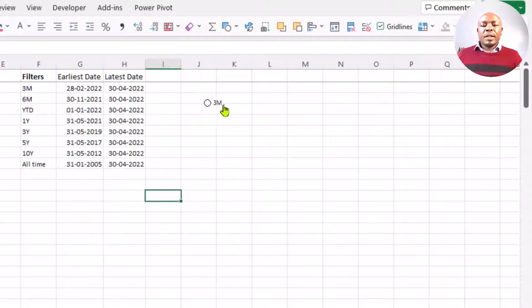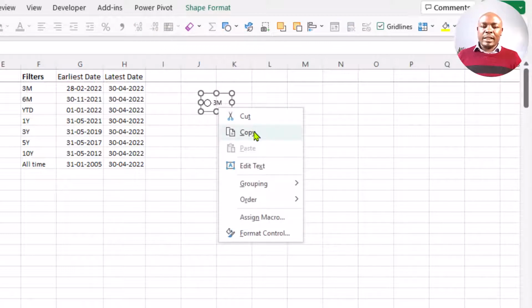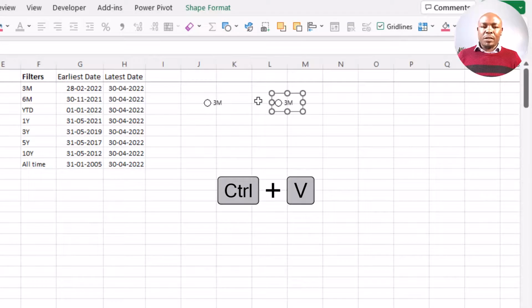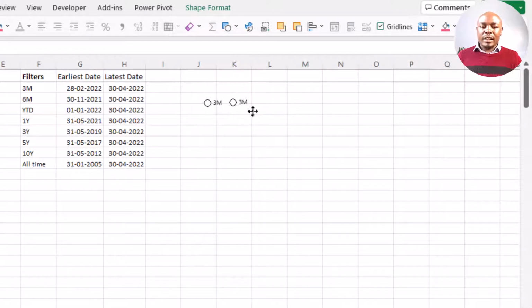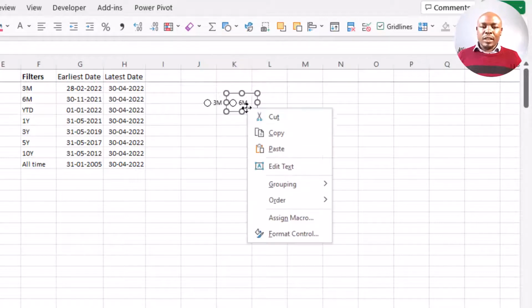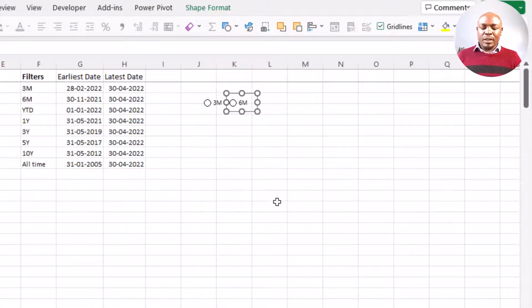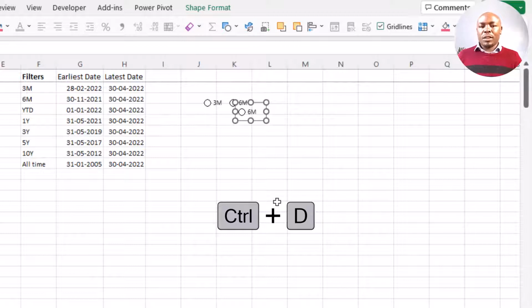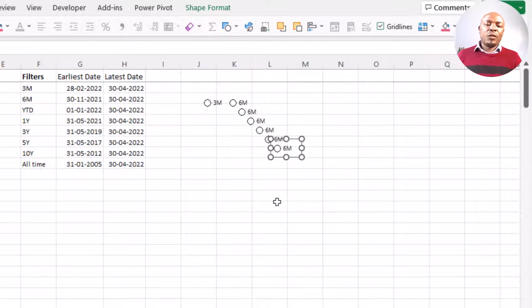Next, we need to create an option button for each of these period filters. So this one will be 3M. I can right click, I say copy, and then Control V to paste. Then I make the change that I need to make here. So I'll just right click, choose edit text, change from 3 to 6, and therefore that will be 6M. Alternatively, if it's selected like this, you can just press Control D. That will duplicate it. So I need like 5 more. So I'll duplicate this again, Control D, 4, 5.